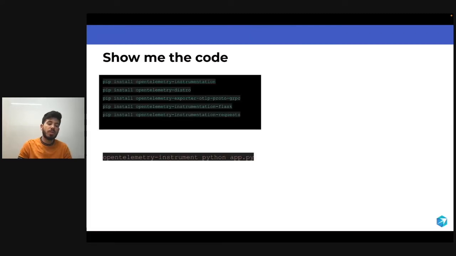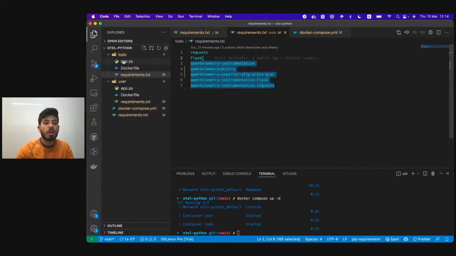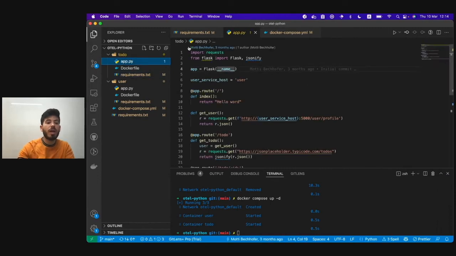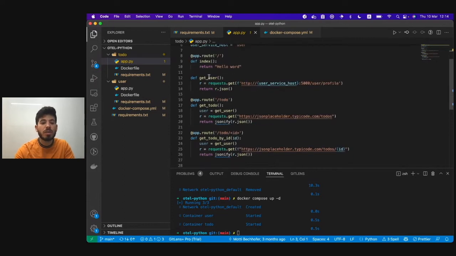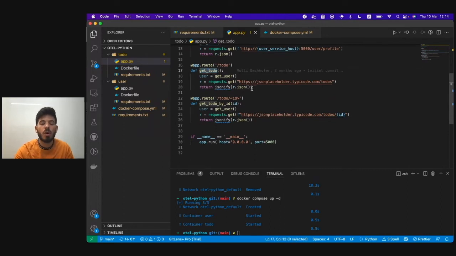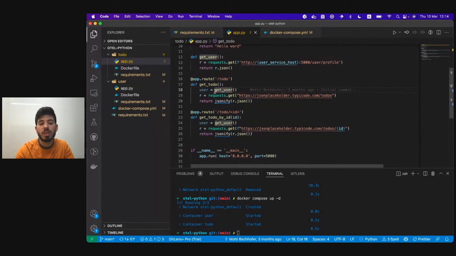So let's show you some code and see exactly how you can start with OpenTelemetry in your application. Here we have a pretty simple Python Flask application. We have a to-do API, and in this API we have a few routes. We have a get to-do that calls an external API and returns a list of to-dos. Before that, it goes to another service, a user service, which returns the current user that is logged in.